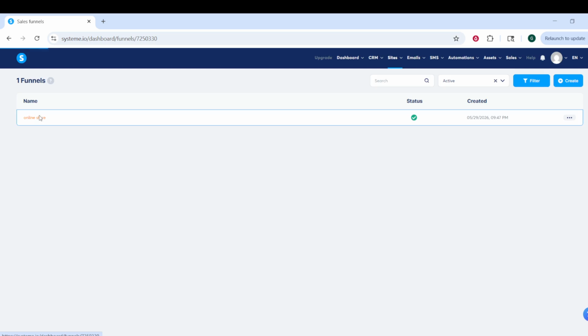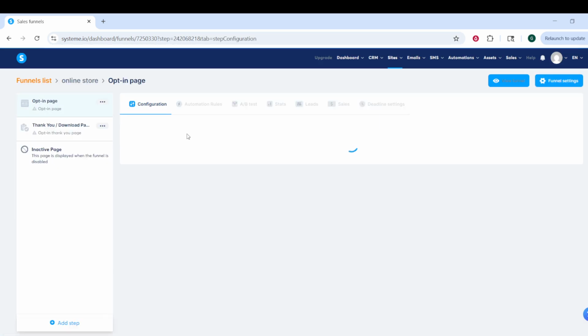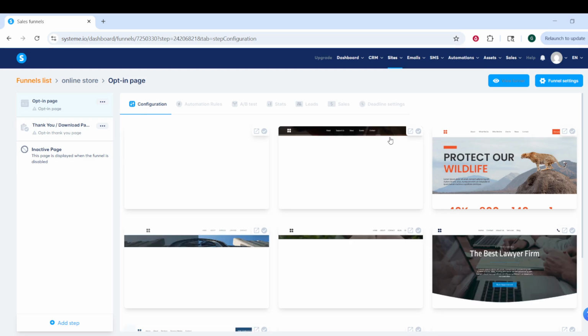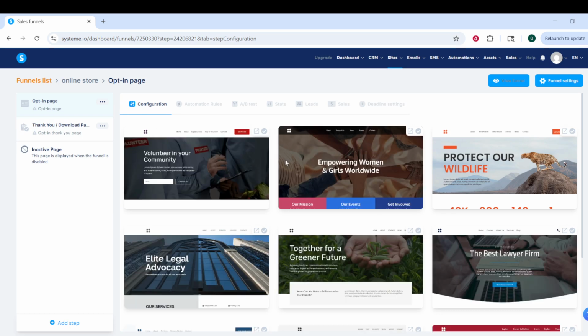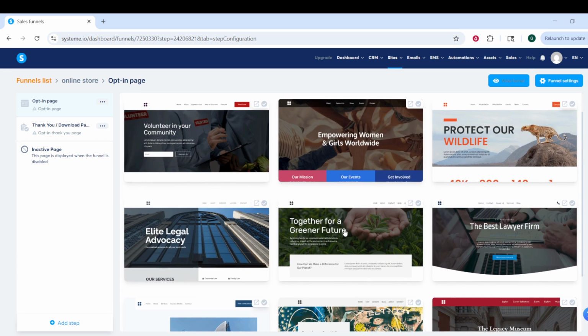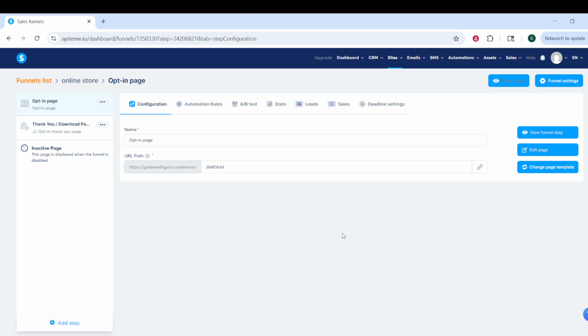On the left sidebar, select the Squeeze Page step. This is your landing page step, and it is where visitors will first arrive. System.io will now show you a list of available free templates. Take a moment to browse through them and choose the design that best fits your brand or offer. When you find one you like, click Select. Remember, the template is just a starting point, so you can always change the content inside the editor.